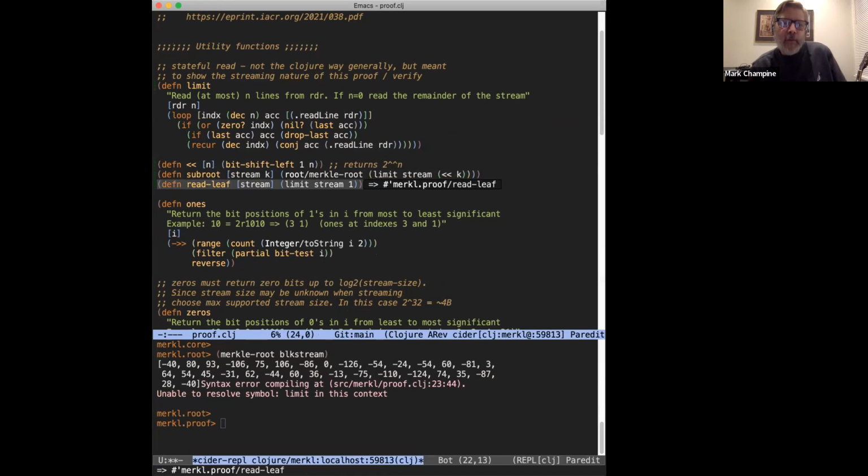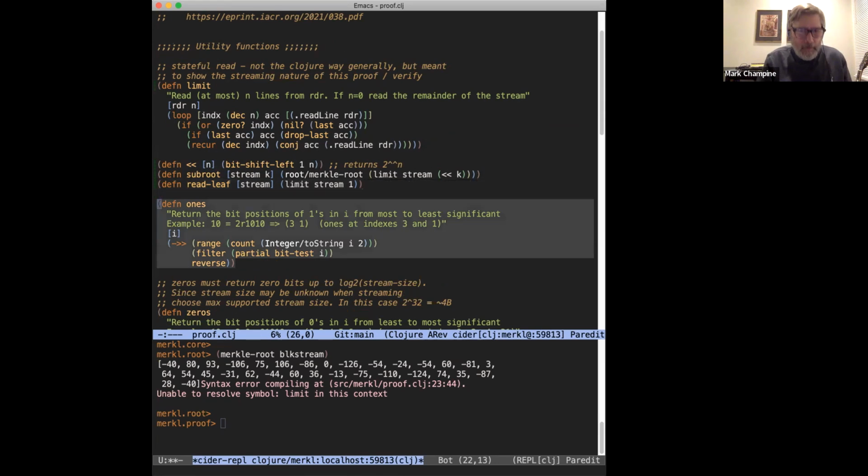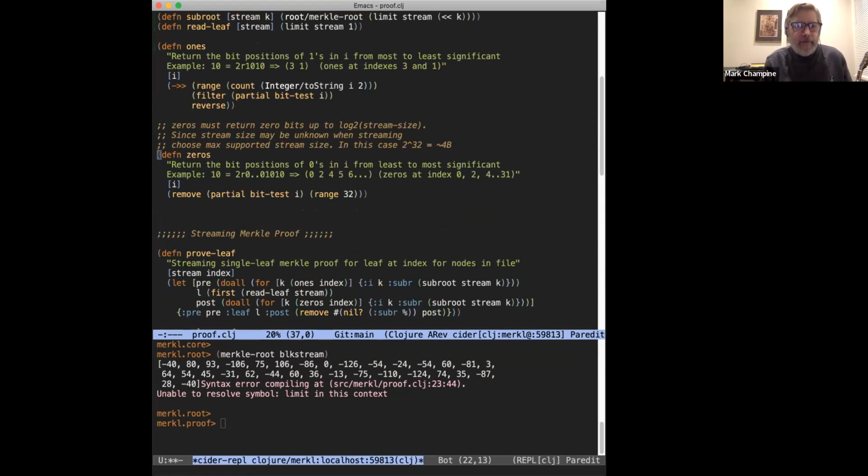Here's a couple of functions that deal with that manipulation of the bit pattern. Remember, we're looking at that index. We saw if there's 11 nodes, there's a bit pattern for 11. So I have routines that essentially give you the bit positions of the ones in that pattern versus the bit positions of the zeros in that pattern.